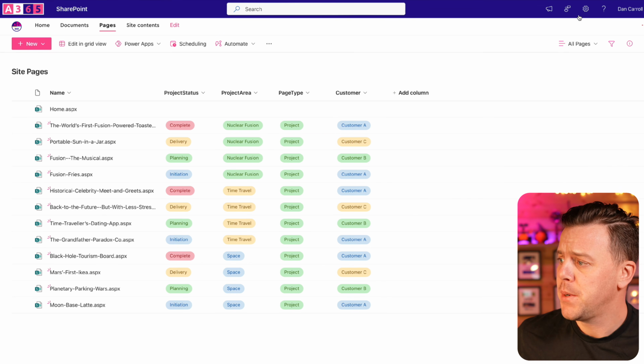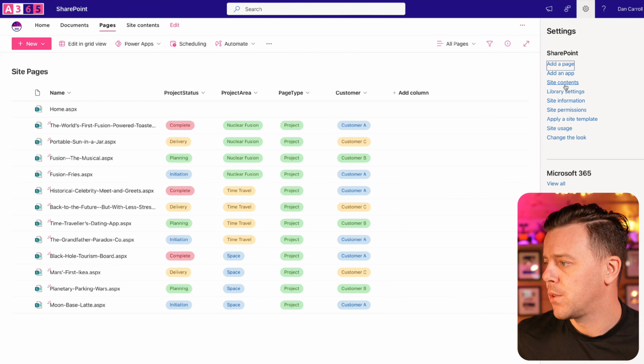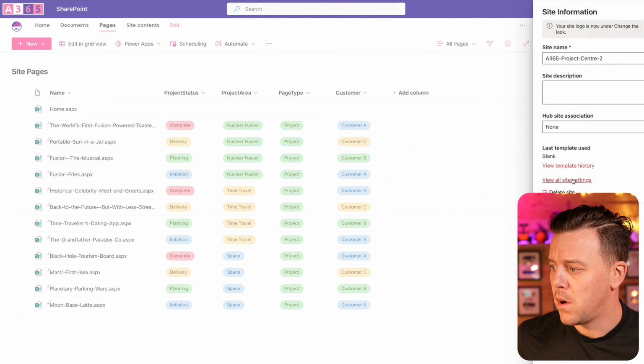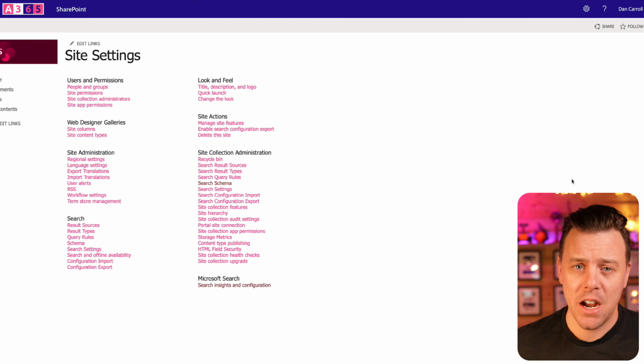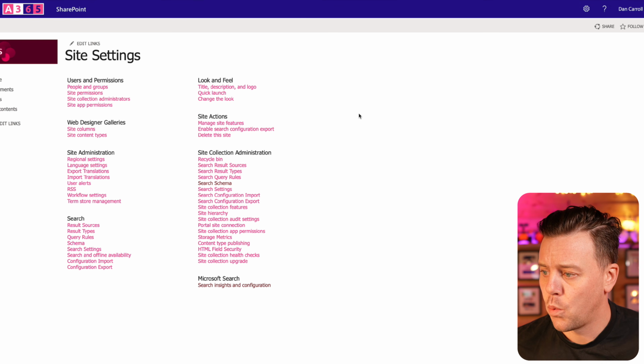So what we want to do is go up to our cog, go to site information and then view all site settings. This will take us to the settings page of the site. And there's two key areas we're going to work in here. Okay, one is going to be the search schema under site collection administrator.